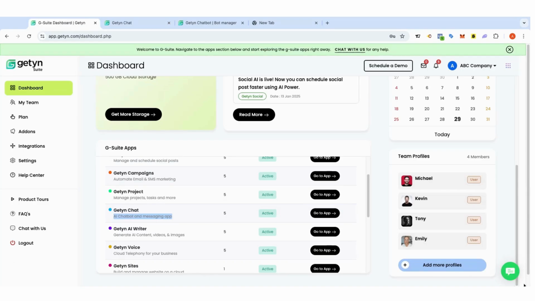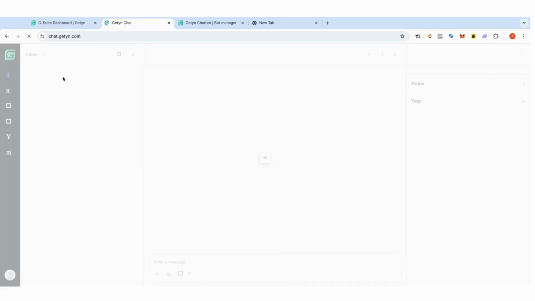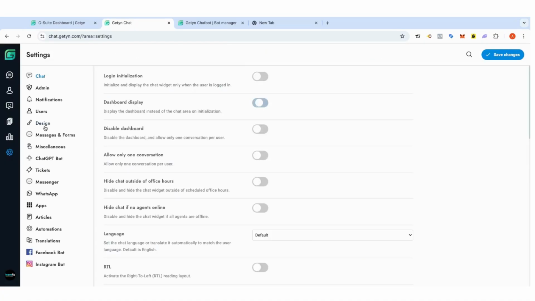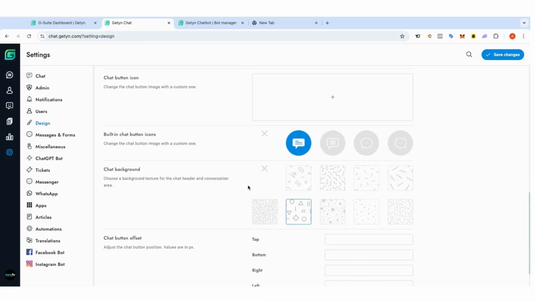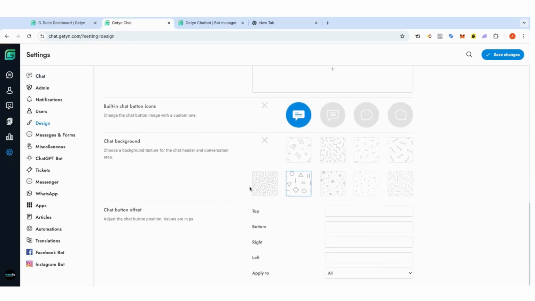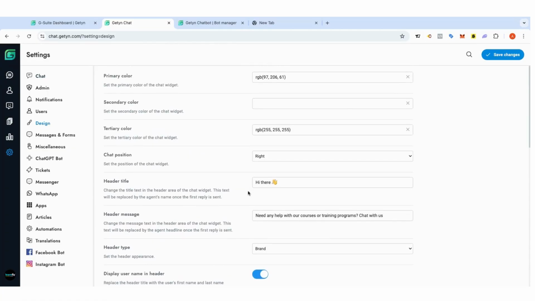If you want to show it onto the right, you can change the settings by coming inside the Getyn Chat application. So you can completely customize the look and feel of the chat widget by entering a couple of settings over here, and on changing the settings, it will be updated on a real-time basis within your application.